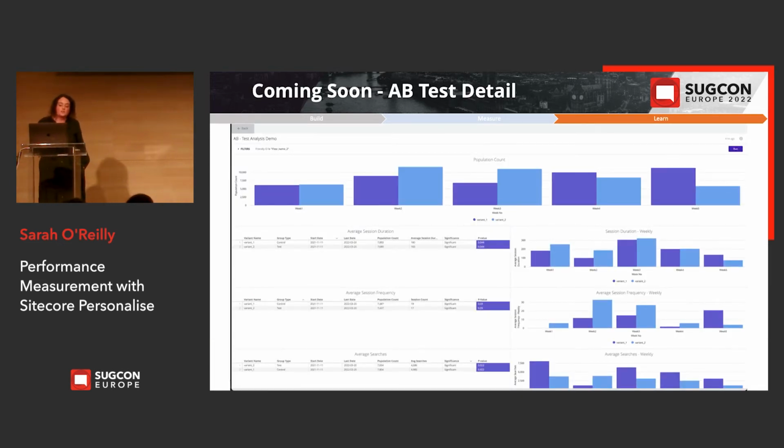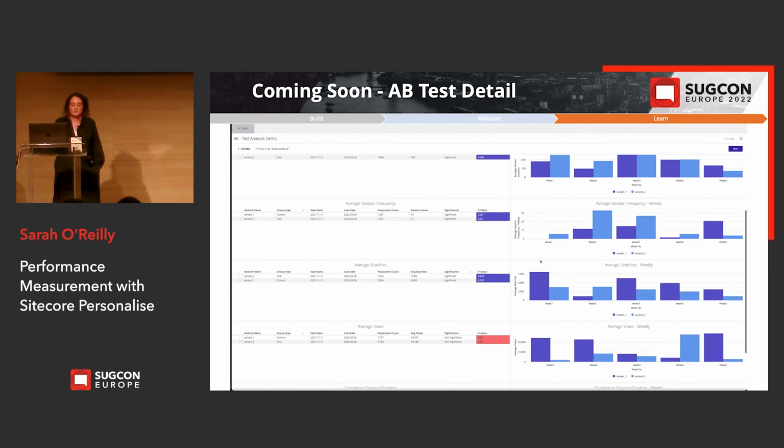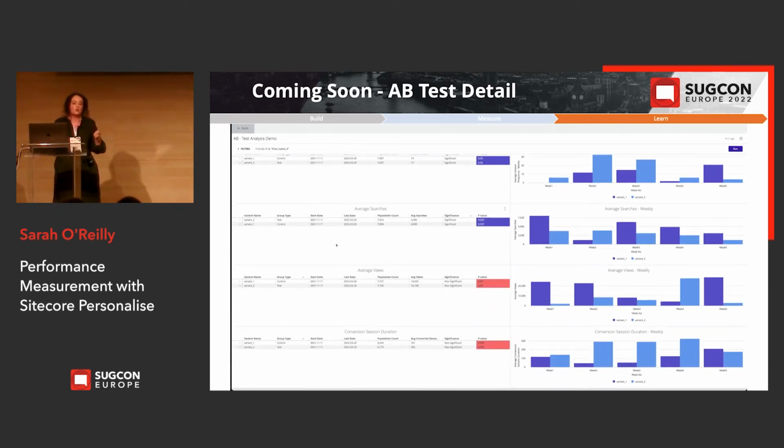This is another dashboard that we should be releasing in the next couple of weeks. This is our A/B test details dashboard, and what it does is show you different things that we actually didn't measure as goals. For example, average session duration, average frequency, average searches, average views, things like this. It tells you what the numbers were between your control group and your variant group, and whether there was a statistically significant difference between those two. What was the likelihood that chance had a play there, or was it actually a statistically significant uplift between those two values? That can also help you to understand and deep dive on your results.